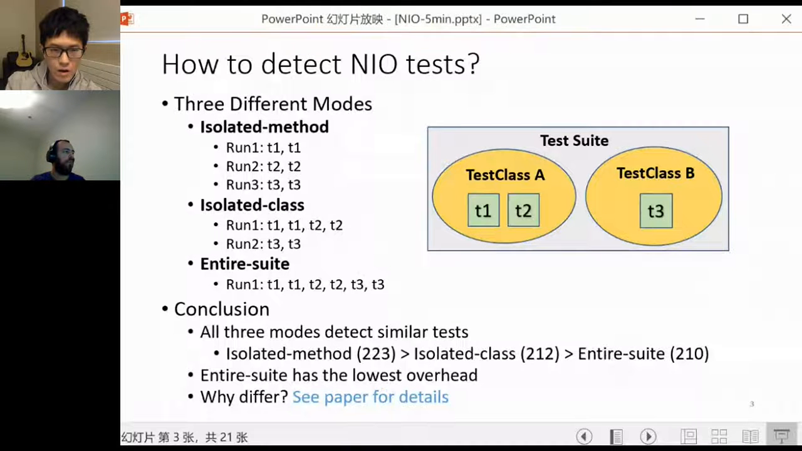The conclusion of our empirical evaluation is that all three modes can detect similar tests. Isolated method can detect the most, and the entire suite mode has the lowest overhead. For the reason why the results of different modes differ, please refer to our paper for details.